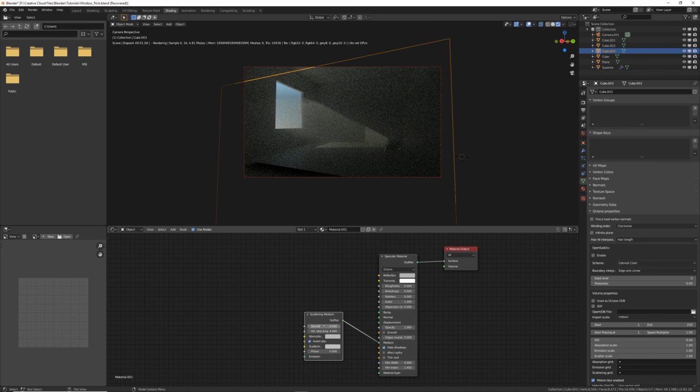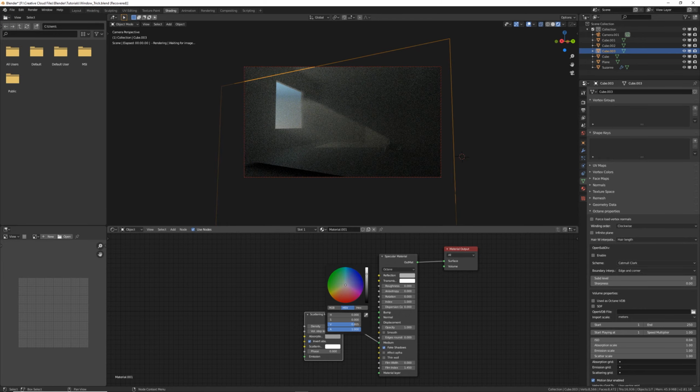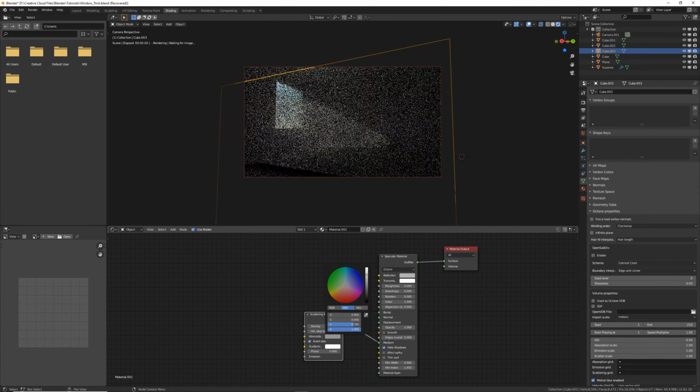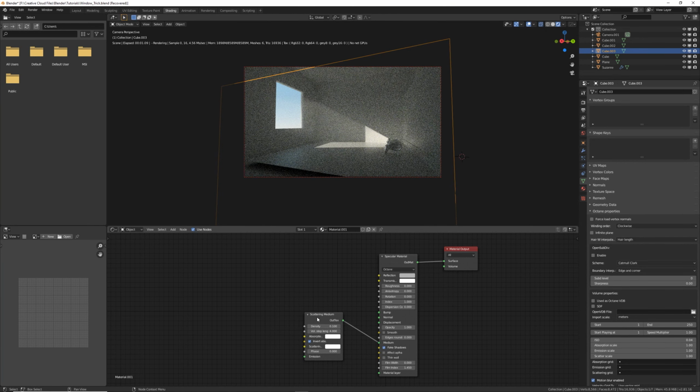Let's go 0.5. So I'm increasing the density, so it's going to lower the overall lighting in my scene. So I'm going to up the absorption and the scattering. That's still too much. I think 0.1 was pretty good.